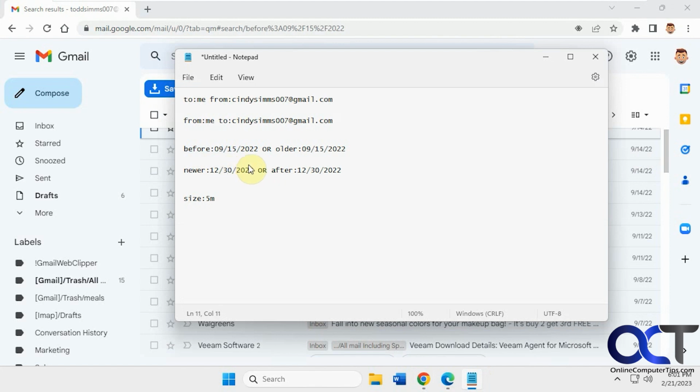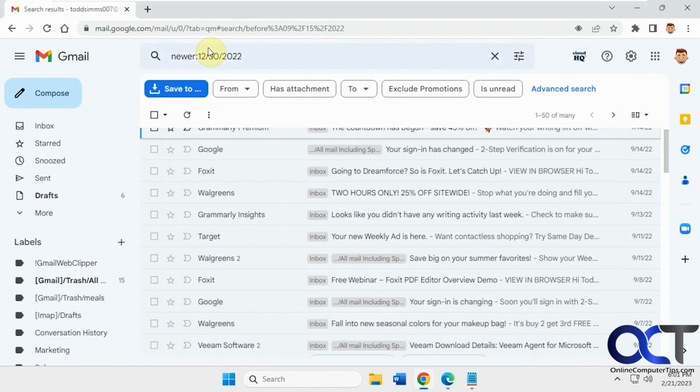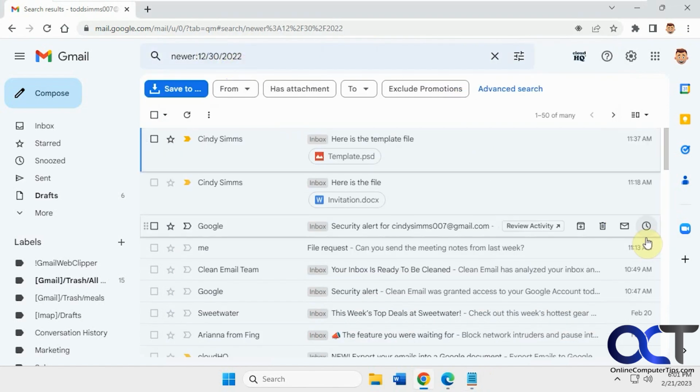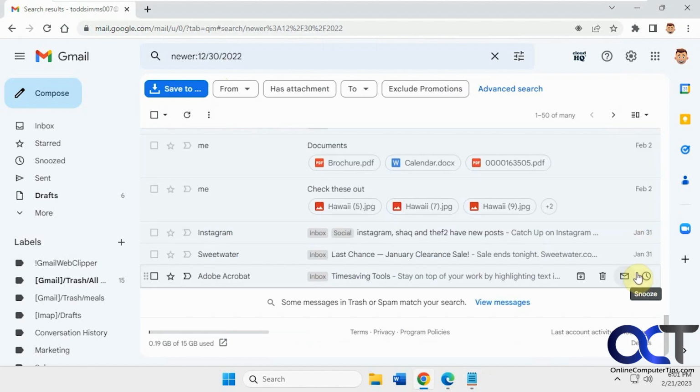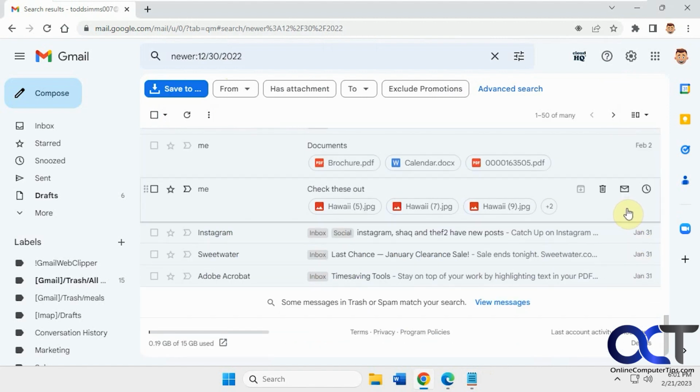And then the same thing with newer, anything newer than December 30th, 2022. So here's anything newer than that. It goes back to January 31st of this year.